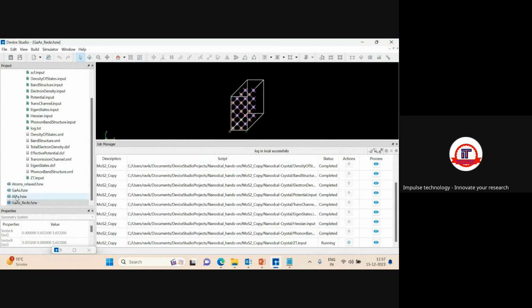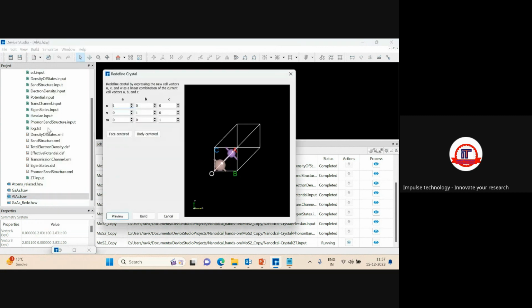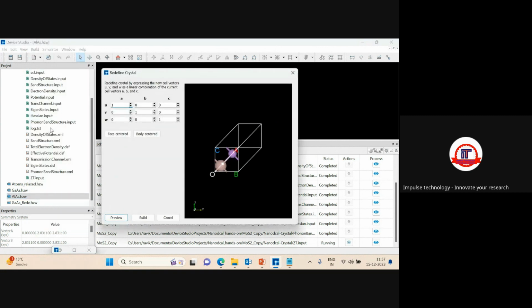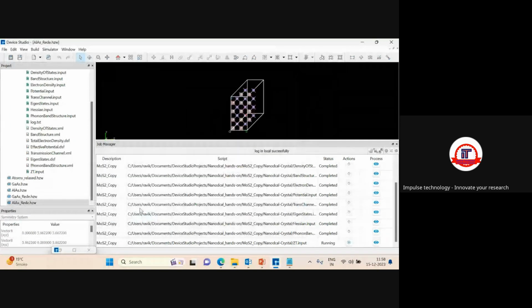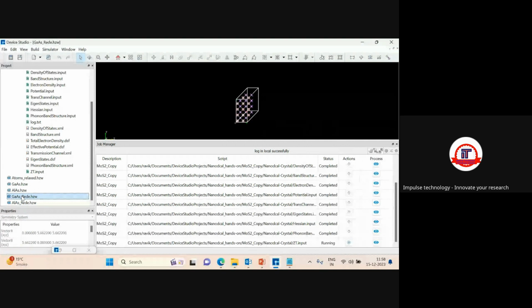So in the same way, you can select this aluminum arsenide and you can make a supercell. Select this build option, select this redefine crystal. Here again, I would like to redefine 2 times in the A direction, 2 times in the B direction, and 4 times in the C direction. Select this preview. You can see this is the supercell of this aluminum arsenide. Then you can select this build option. So now this is our gallium arsenide supercell and this is our aluminum arsenide supercell.